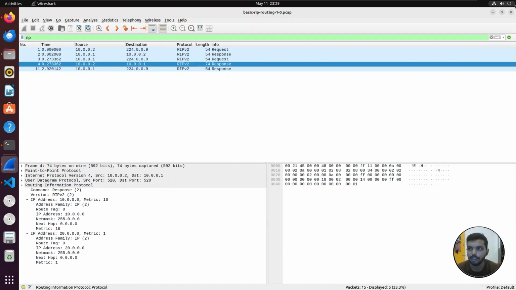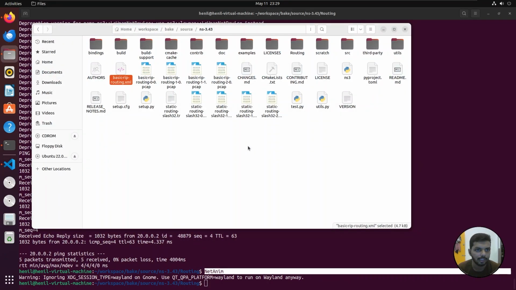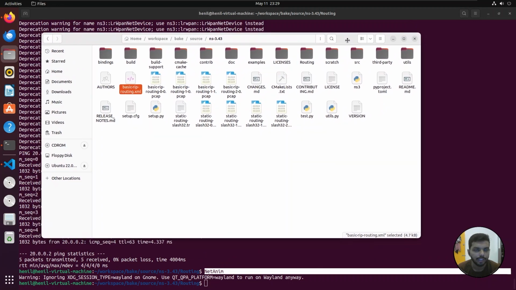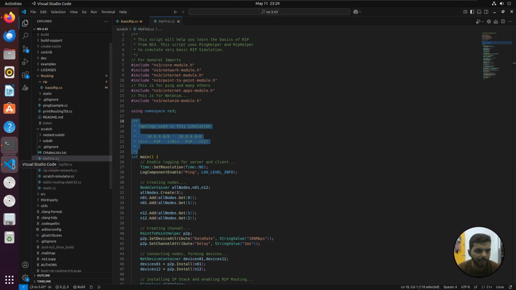So that's how you can simulate the RIP protocol inside NS3, and that's how you can generate pcap files and the .xml file to observe it inside NetAnim. So hopefully you have got the idea about how you can simulate the RIP protocol inside NS3. We have seen a very basic example of RIP where we used 3 nodes to configure RIP, simulate and observe. So that's it for this video. We'll meet in the next one. Till then, keep learning and keep exploring.